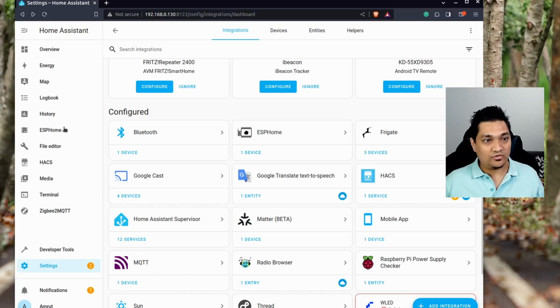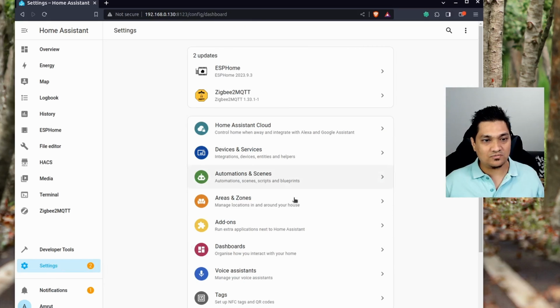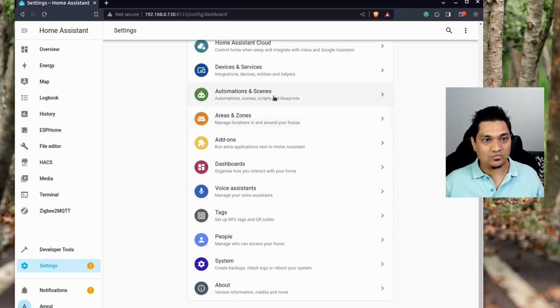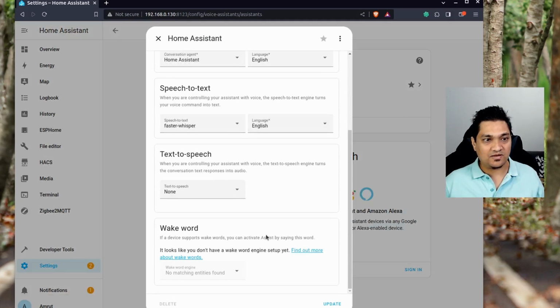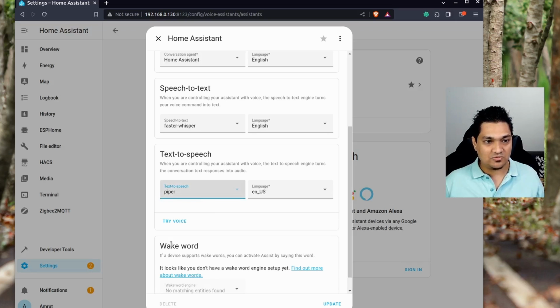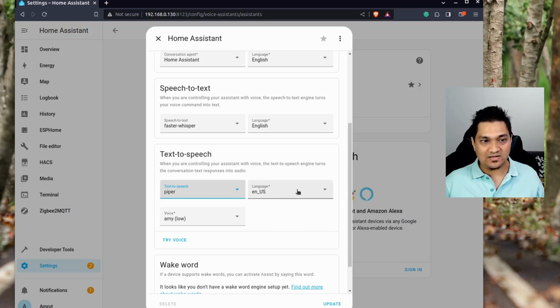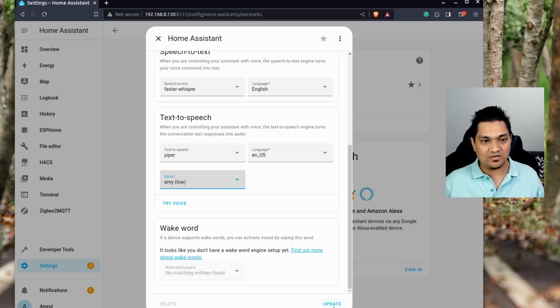And now I'm going to go back to my pipeline. So let's go here and go to my voice assistant. Then I'm going to open this pipeline and in my text to speech, I'm now going to get this Piper option. So I'm going to select Piper. I'm going to select the language and select this voice here. Okay, so I'm just going to keep the default settings here and click on update.